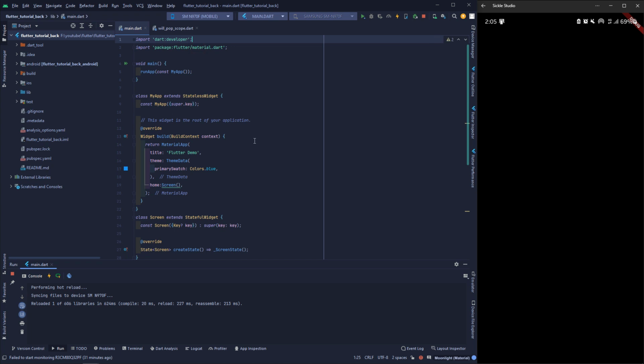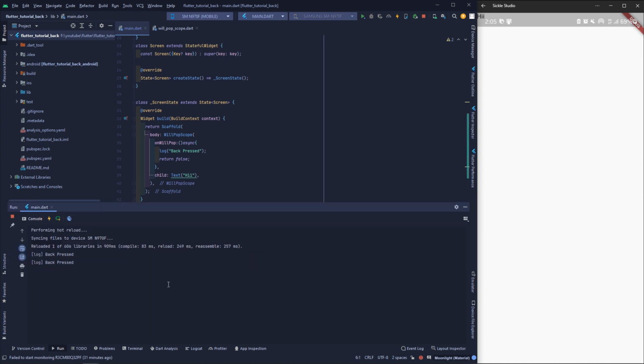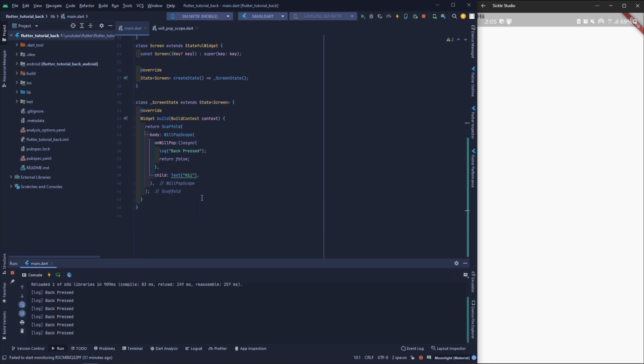So yeah, it should work fine. Let's just restart my app. Okay, the "hi" is printing, and I will do the back press gesture. Okay, so when I do the gesture, the back press is logged in my console. It can be checked. So this is the way how we can implement the on back press, or we can check when the user presses the back button.